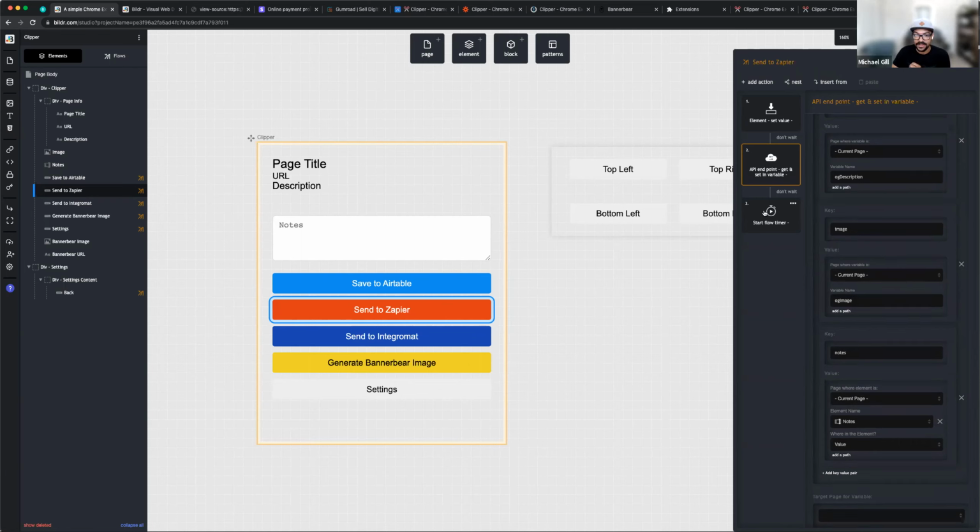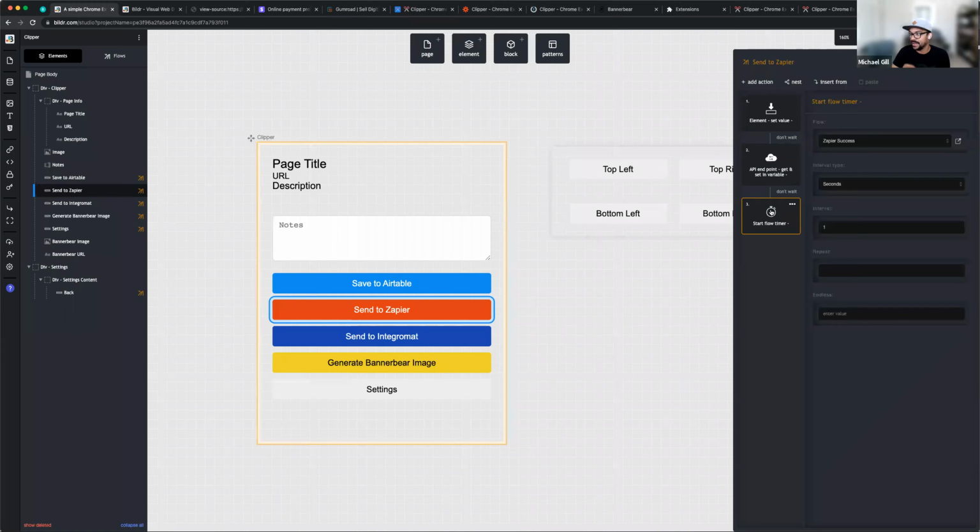I have a timer set after that to just wait 1 second, and then it displays sent. Again, that's just kind of a visual feedback thing for the user, but it runs a success flow after that.